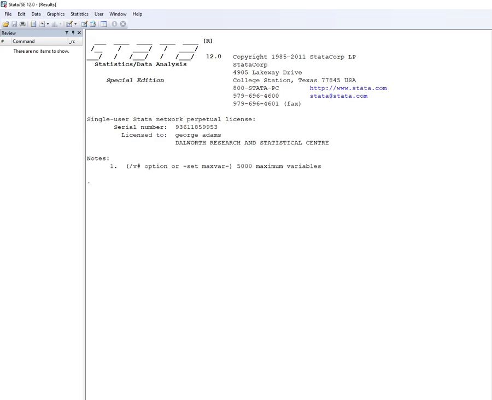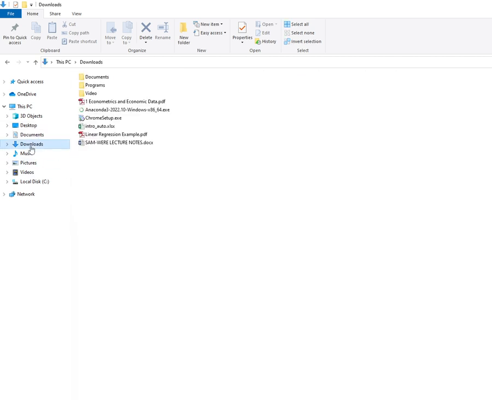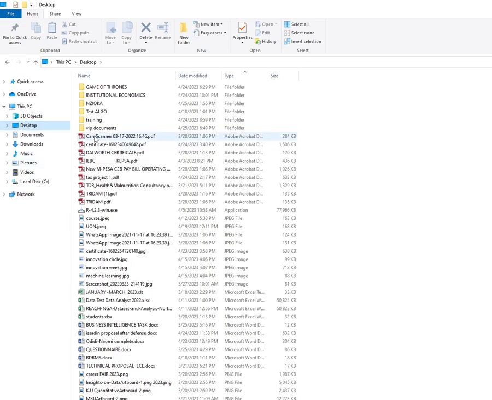And today I want to start with data entry. So we see how you key in data into STATA. And I'm going to create... okay, let's see if I'll get the file.